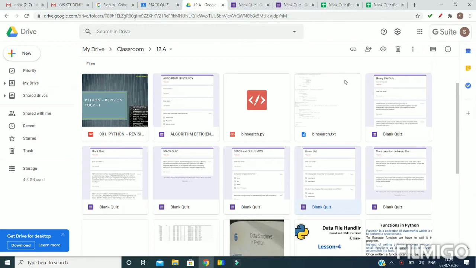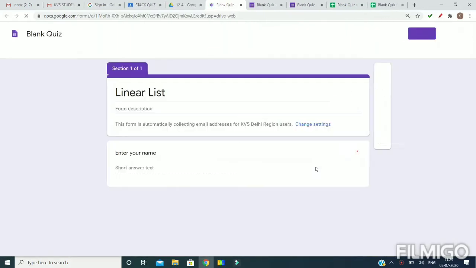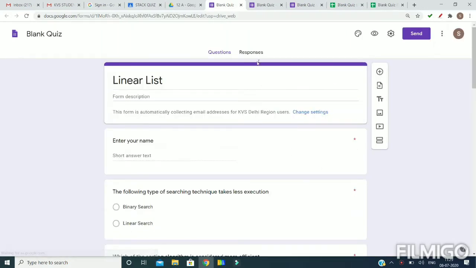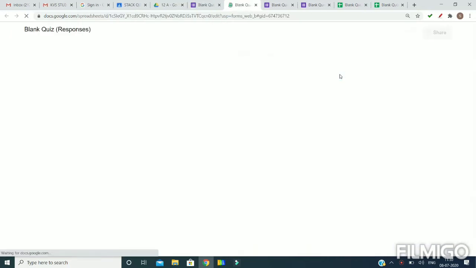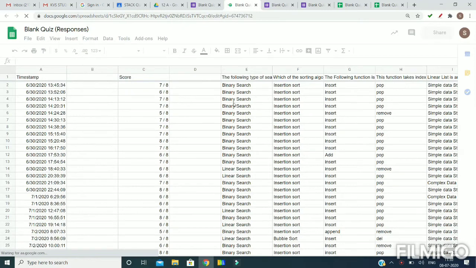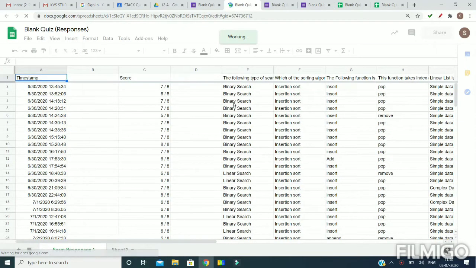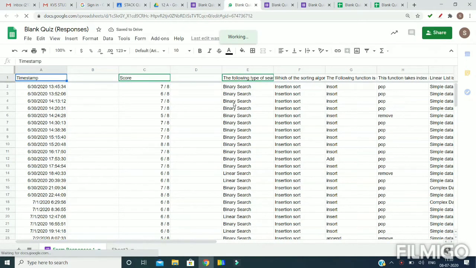Now we start. I am taking a Google form that has been filled by my students. You can see 30 responses are here. I'll click on the response section. Now I will click on the spreadsheet button to fetch the data of this Google form in the spreadsheet. Friends, I have deleted the name and the email ID from this for privacy purposes.